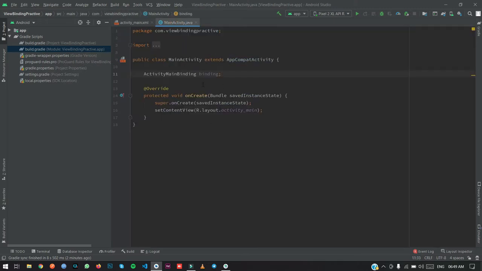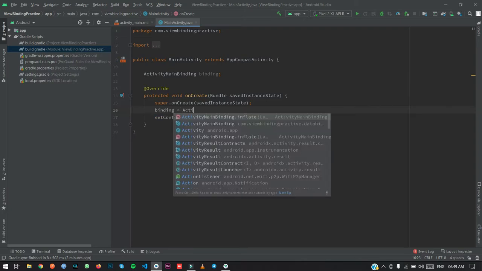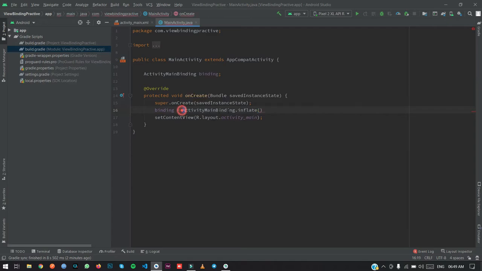Now let me show you how we can use this. First let us bind the activity with the layout file. What we need to do is use ActivityMainBinding.inflate, and for that you have to use the method getLayoutInflater. Then you have to set the root view of that particular binding class, so you type setContentView(binding.getRoot()). Now you have successfully bound the XML file of the main activity.